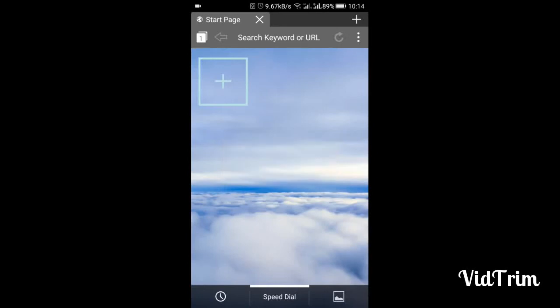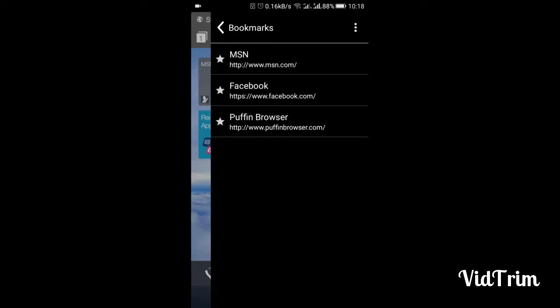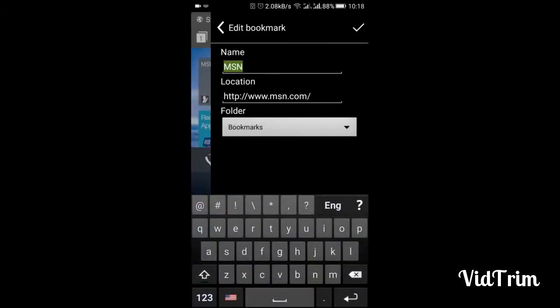You need to click here and click on bookmark. Now you get a page like this, and you need to long press one of these stars. Suppose I'm going to long press on MSN and click on edit bookmark. You need to long press one of the given options, then a new page like this opens, and click on edit.